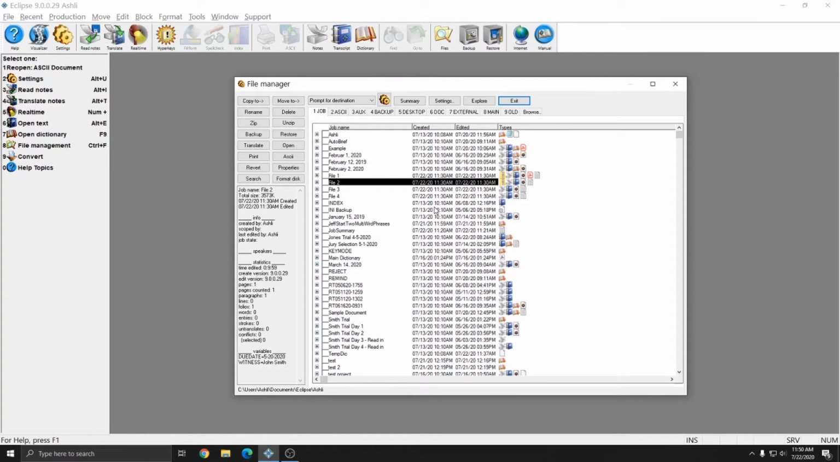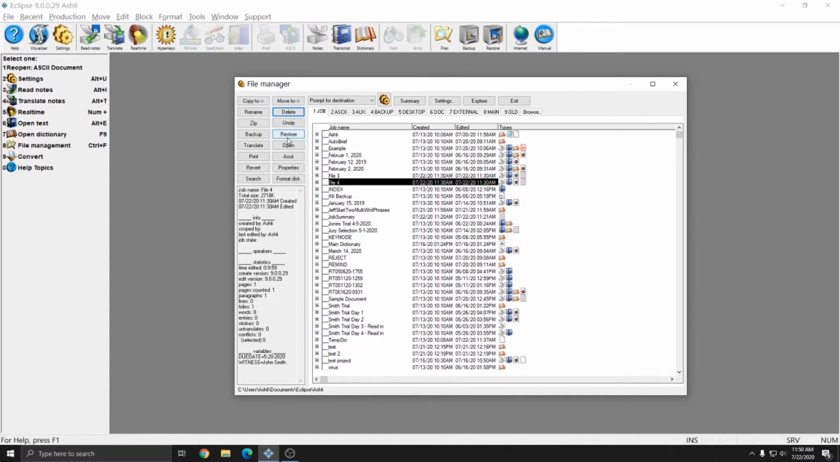Next, I'll show you how the restore function works with both the auxiliary path and the external path. So I'll choose file number 1 and file number 2, and I'm going to delete them first. Next, I'm going to hit restore.